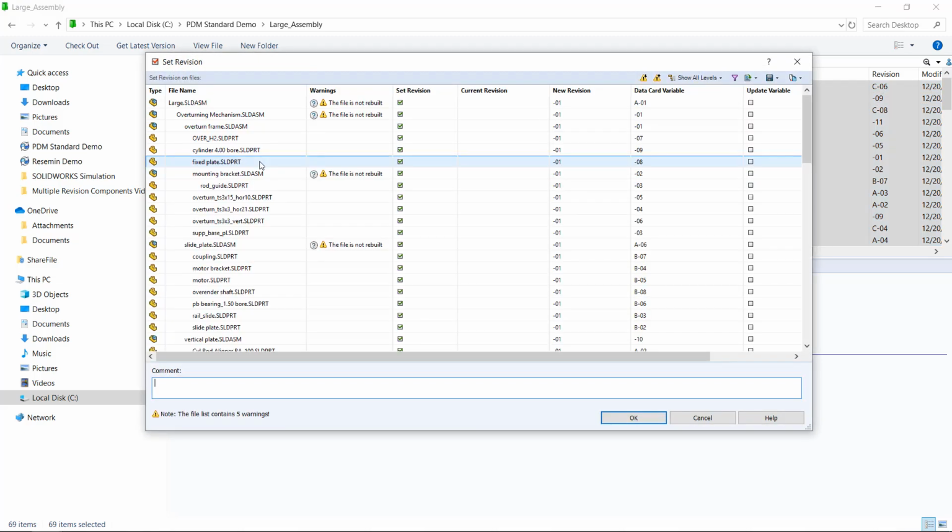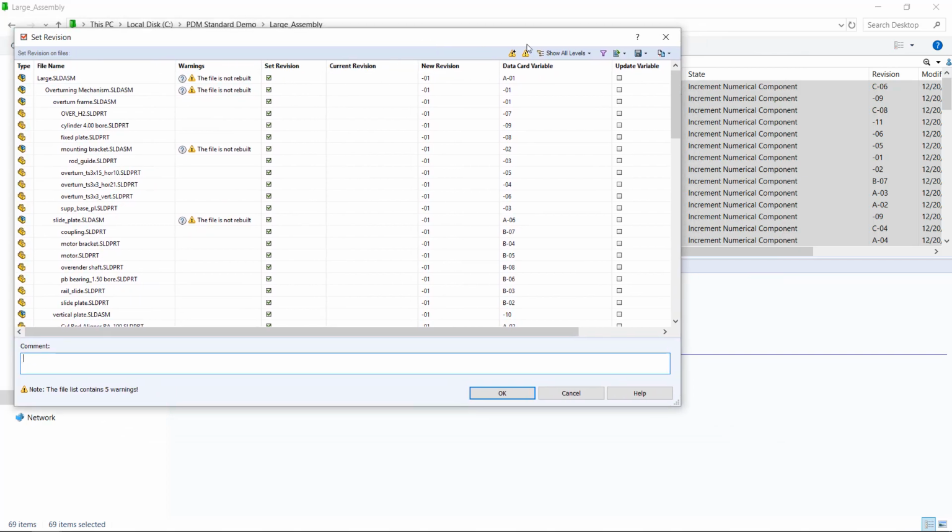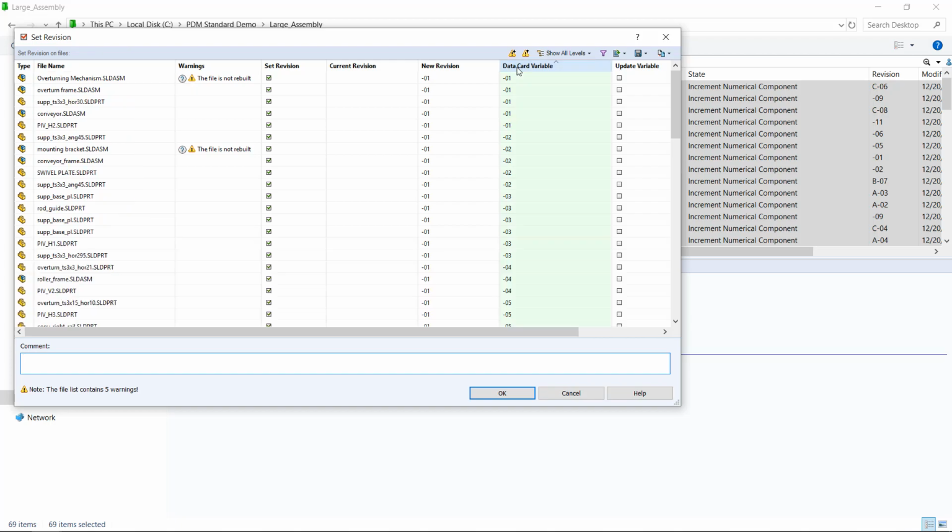Now, for this state that they're all in, increment numerical component, I'm going to go ahead and make sure that the new revision is set to the correct numerical portion of this revision based on the data card variable. And you might find it useful to sort by data card variable in order to make all these changes.